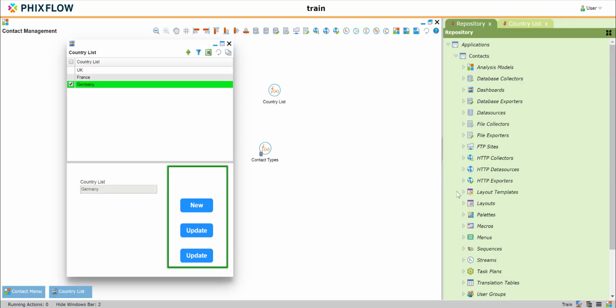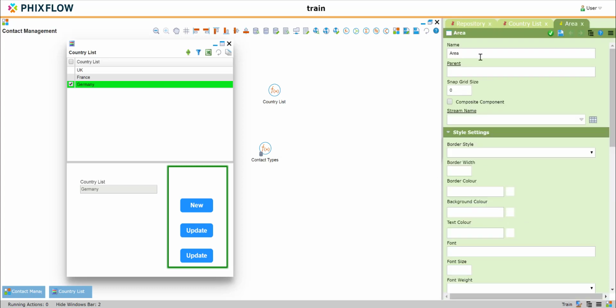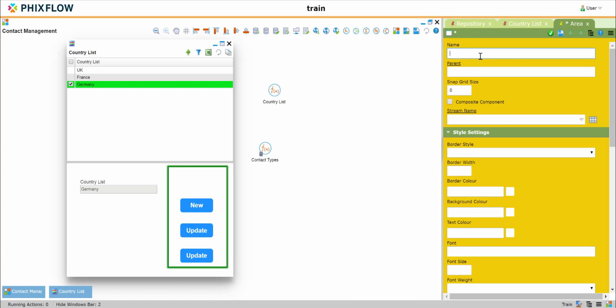One thing I forgot to do while we were creating our area template was to give the template a good name. It's very important that we do this to keep our templates well organised. I'm going to call this template Basic Form Edit Buttons Template.